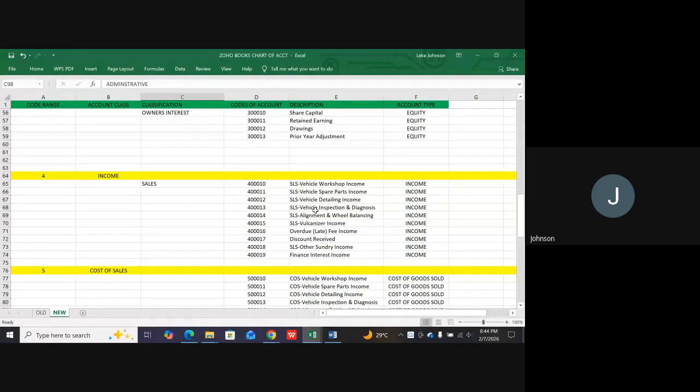That comes to us because you bring your vehicle to us. We need to inspect the vehicle to check what is wrong with it. Then we tell you that these are the things we need to fix. So under our income, we have the first thing that we call vehicle inspection and diagnosis, right? This is going to be part of our chart of accounts.